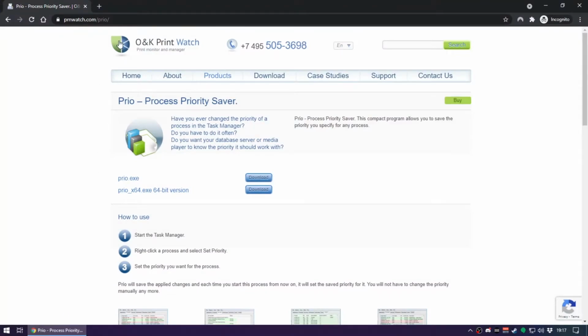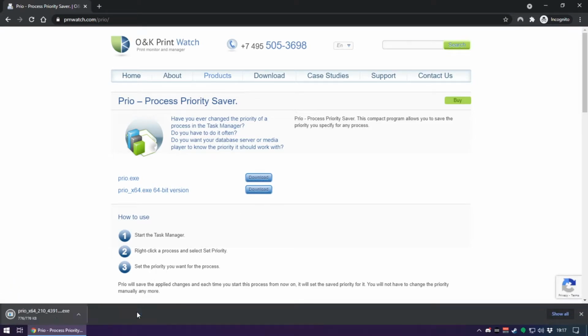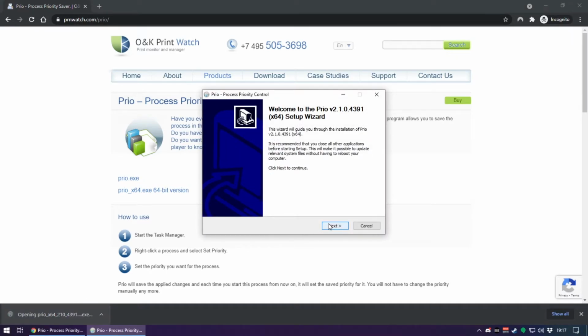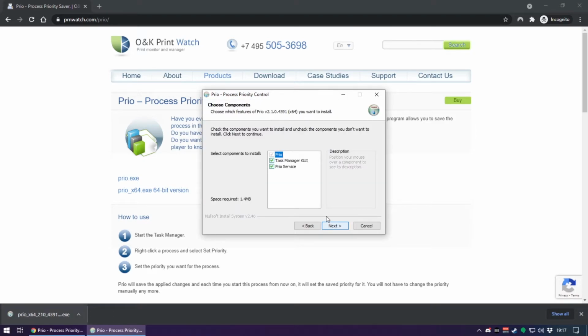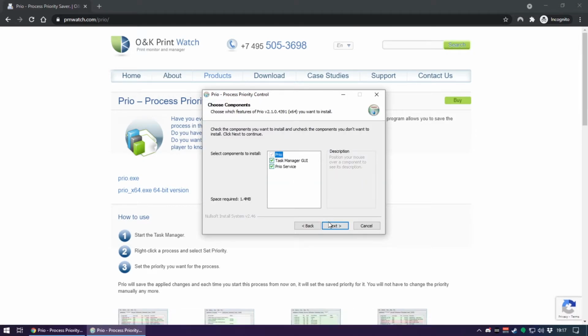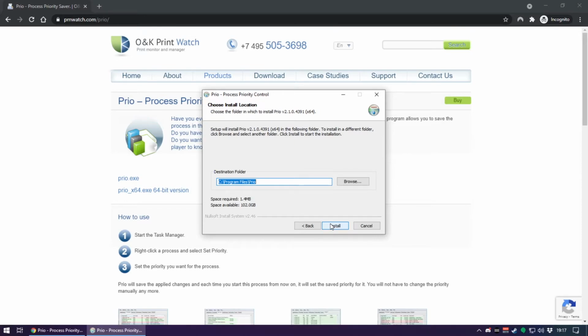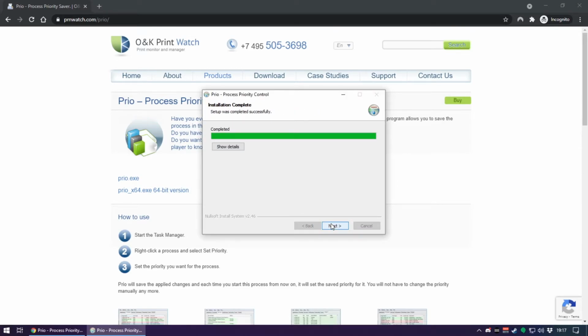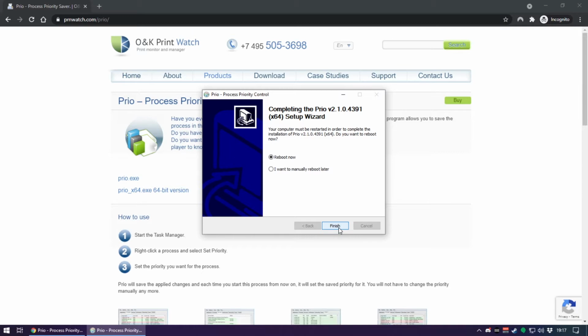First thing you want to do is go to this webpage, which I'll put a link in the description below. Download the version for your computer. I'm choosing the 64-bit. Once it's downloaded, run the application, and it should give you some prompts to install. Click next, and then leave these two checked here, and then click next again, and then install. Once it's installed, you click next, and it will ask you to reboot your computer, which I'll do now.